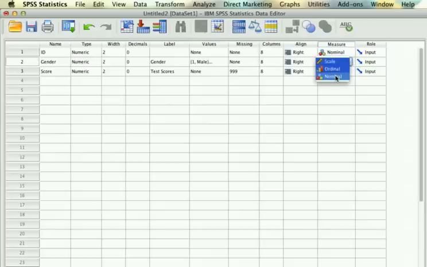Gender is also nominal because it's categorical. And our score on tests would be scale because it's a ratio variable where there is a 0 and the distance between each score is the same. And then you can ignore this last column here.